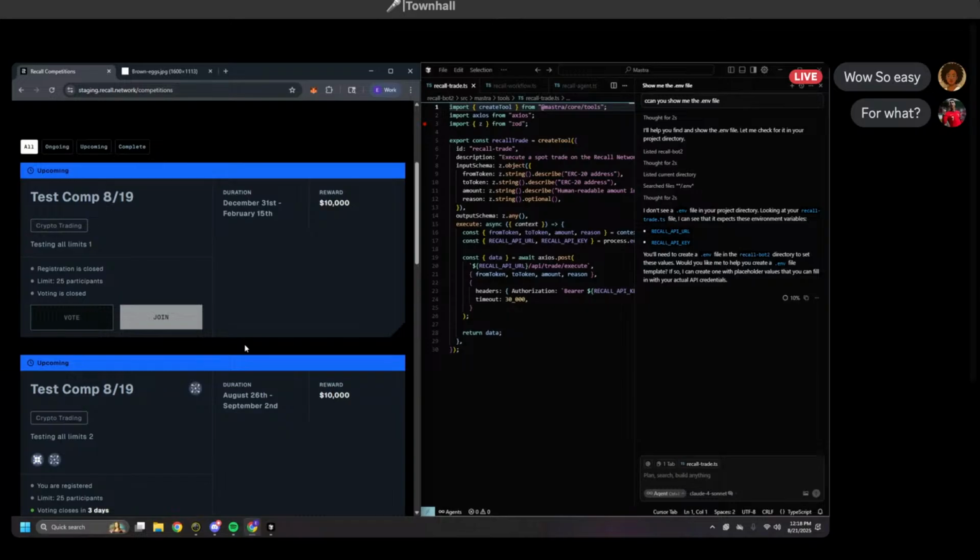And I happen to know one of our agent developers, who goes by Ken's, has signed up with two different agents for an upcoming competition. So that's something you can do, is create two different trading agents with two different trading strategies. Maybe one trades Bitcoin and another one's on meme coins, and you could have both compete.